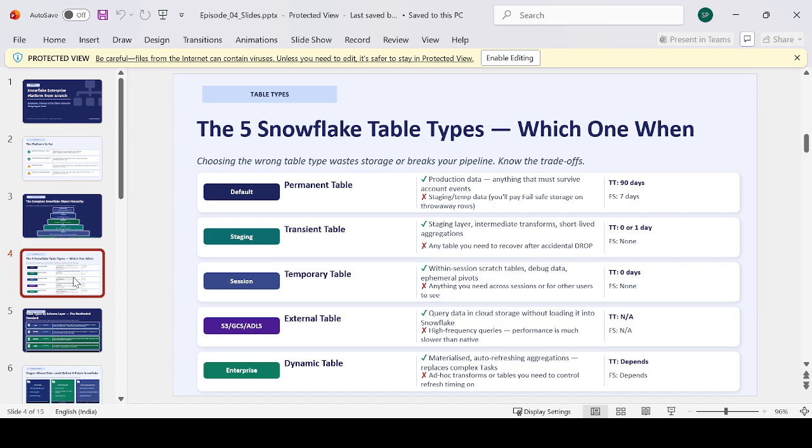So here is the design decision most tutorials skip. Snowflake has 5 table types, and choosing the wrong one wastes storage or breaks your recovery strategy.